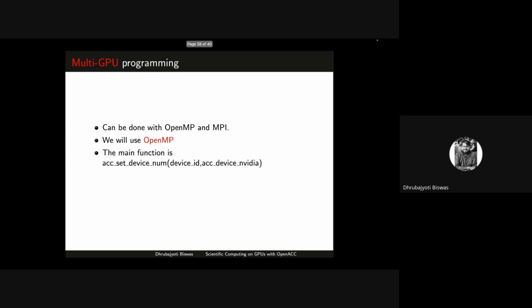One of the last topics for the day is multi-GPU programming. This is a bit advanced, but it is quite interesting to see. Let's say you have multiple GPUs like what we have available in your machine, 2-3 GPUs. How can you use them to do more work? It can be done using either OpenMP or MPI. We will use OpenMP because we had seen in our beginning classes how you can use OpenMP. The main function which is needed is called acc_set_device_num.